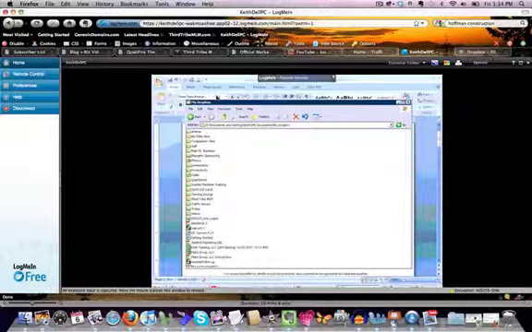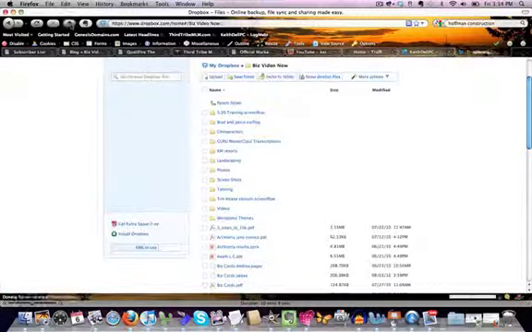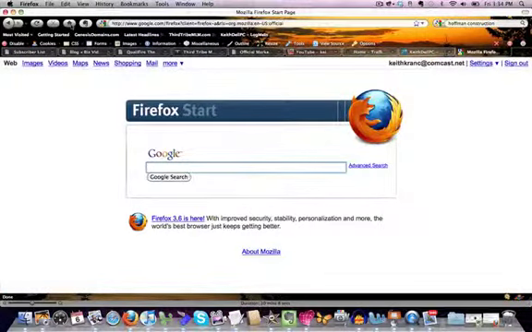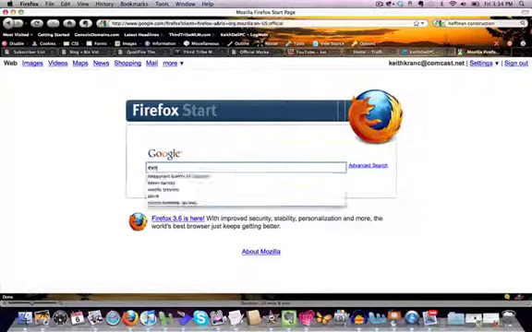So let's talk about number 2. The second tool I want to talk about today is Evernote. Evernote's really cool. This does so many things. I can't even explain to you how many it does, but let's go to Evernote.